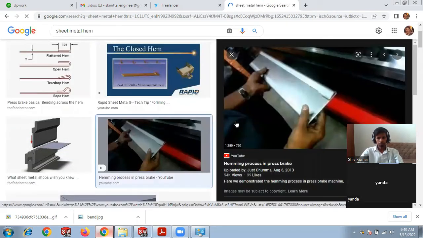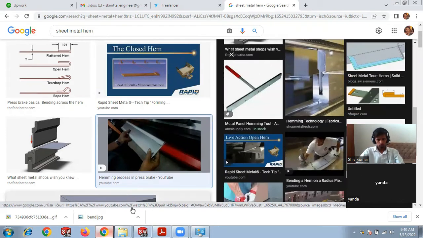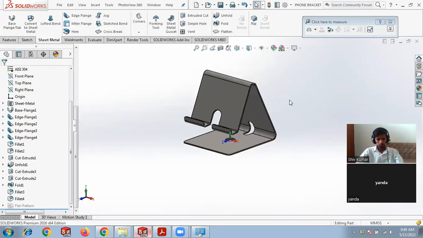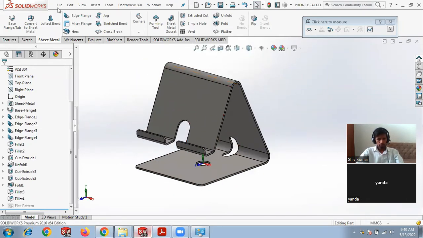While you have seen some sheet metal tray, you have seen this type of feature. They are folding the upper edge for safety purposes, so that it doesn't hurt. Okay, so that is called a hem feature. For example, this is not in this case. We don't need hem feature.